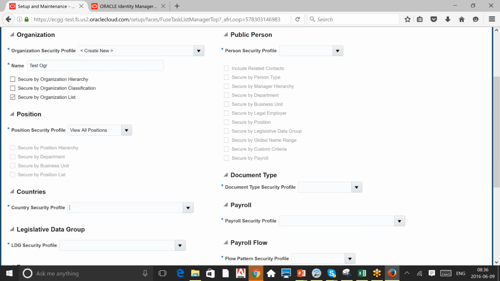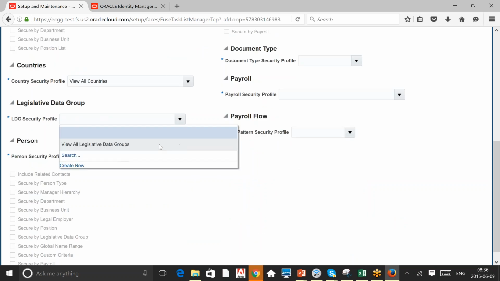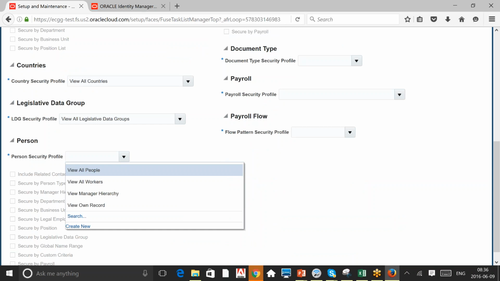Now I'm selecting view all for the rest of the features, and then we'll go to the security details to give the details of the organization. In the person security profile, you have a few more things. You have view all people, you have view all workers. What is the difference between people and worker? Worker is your employee, and people is worker as well as the dependents or beneficiaries.